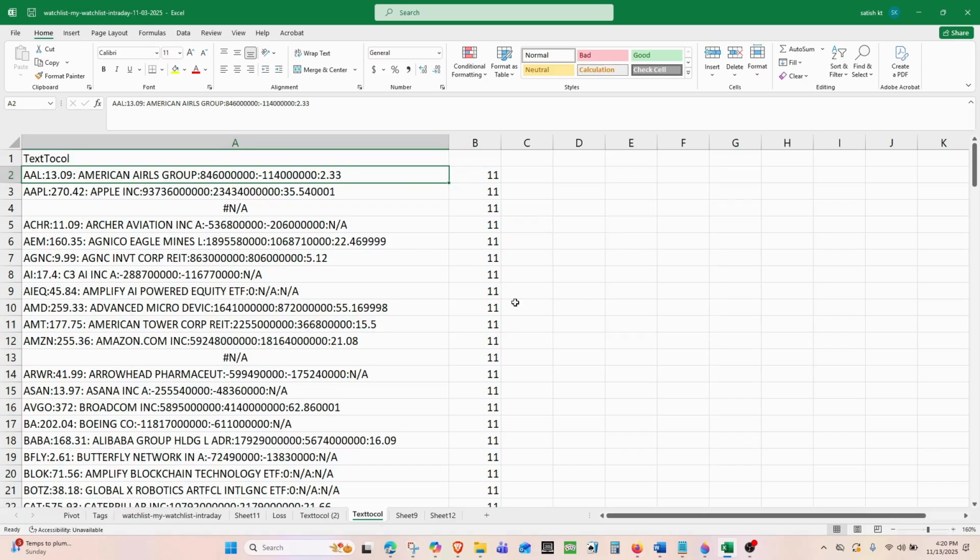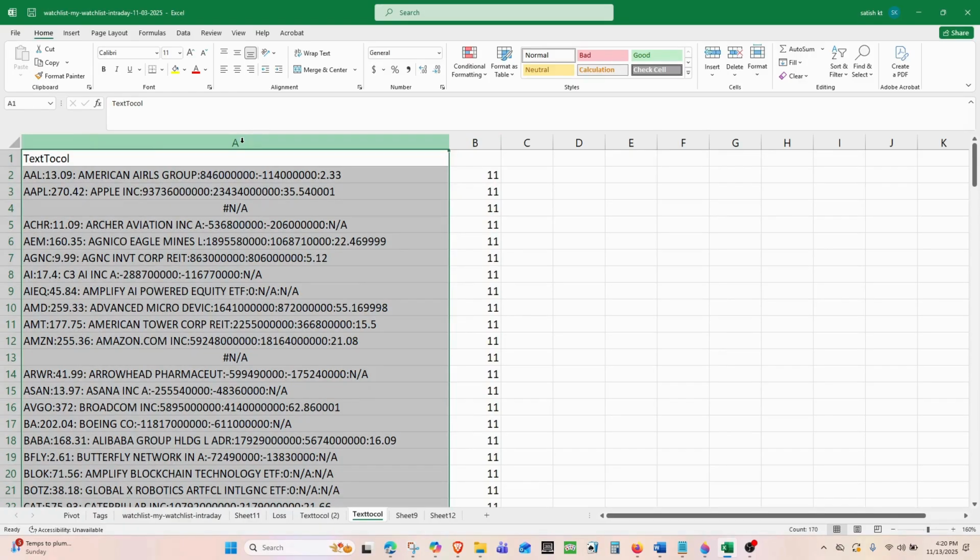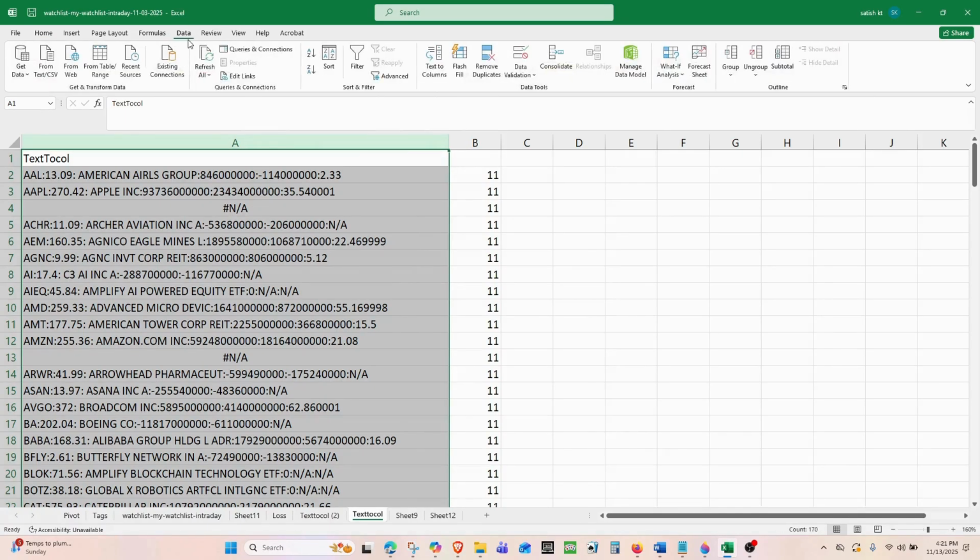Now, I have some data in column B already, correct? So what happens in this case? What do we have to do? First I selected column A, I went to the Data tab right on the top, and I'm using text to columns here.